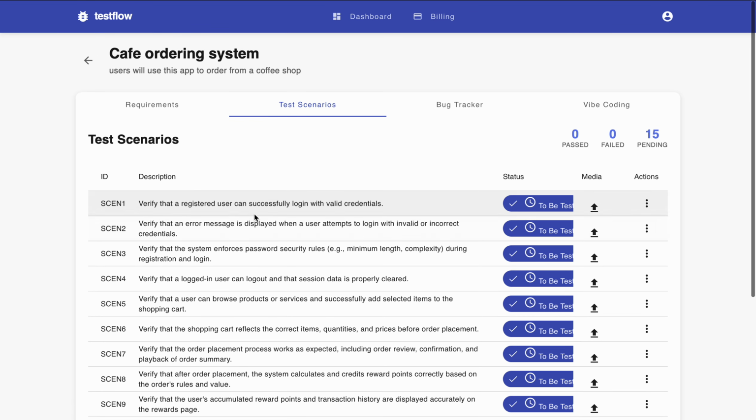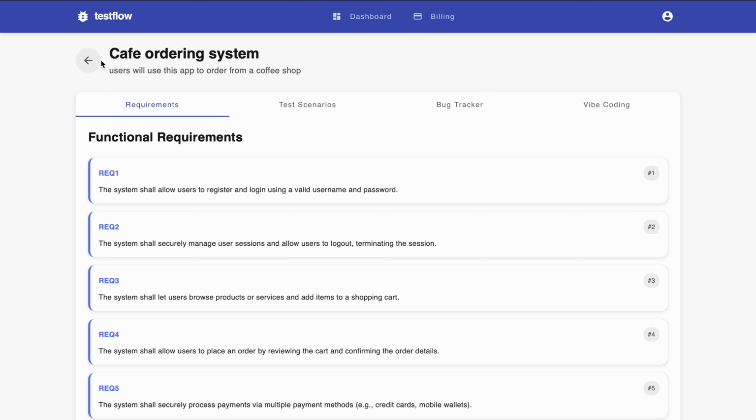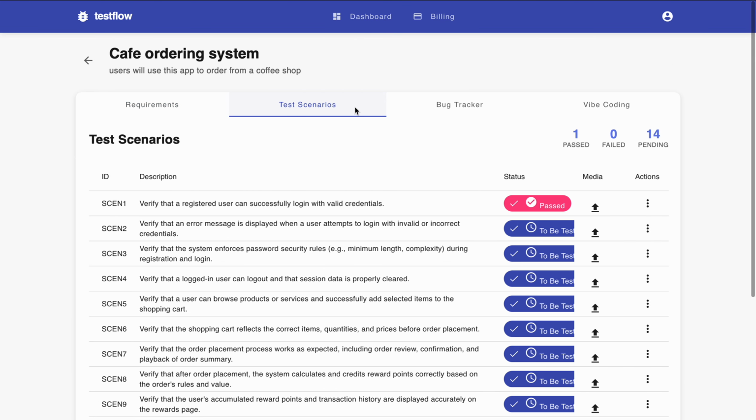And in each scenario, we can click on each scenario. We can add notes. We can add media that shows that this scenario is tested. We can go ahead and change the status of the scenario into passed or failed. And then, so the scenario is now passed.